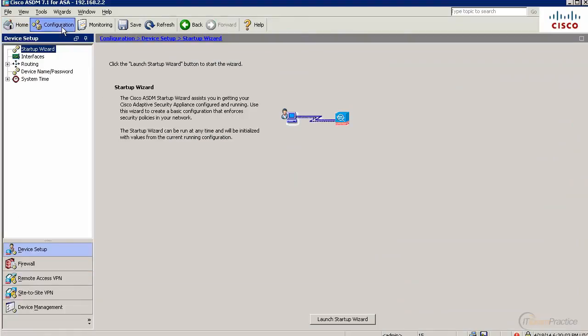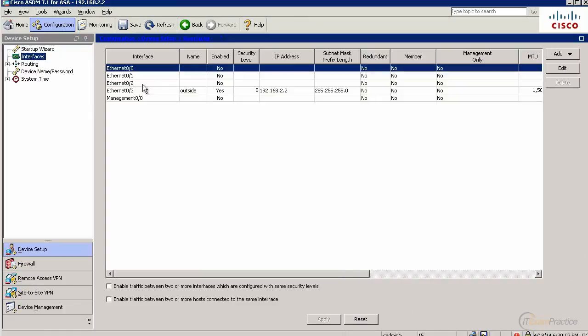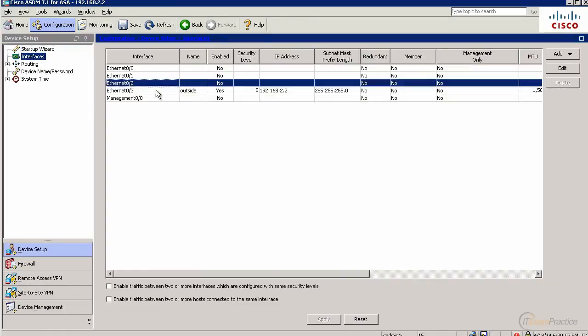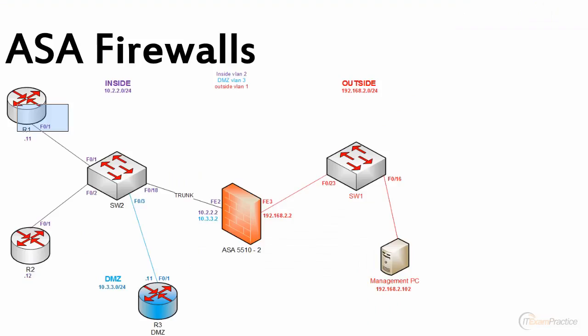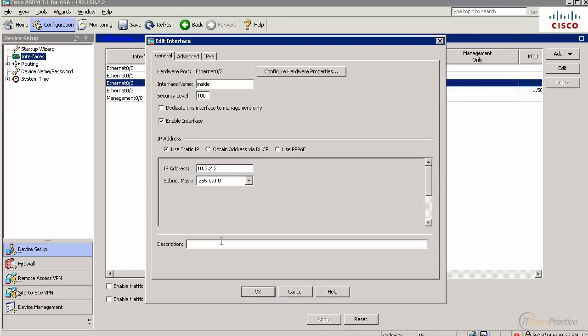Let's start with IP addresses. We go to interfaces. Inside is Ethernet 0/2. We want to enable it. That's 10.2.2.2. That's right. Inside interface.